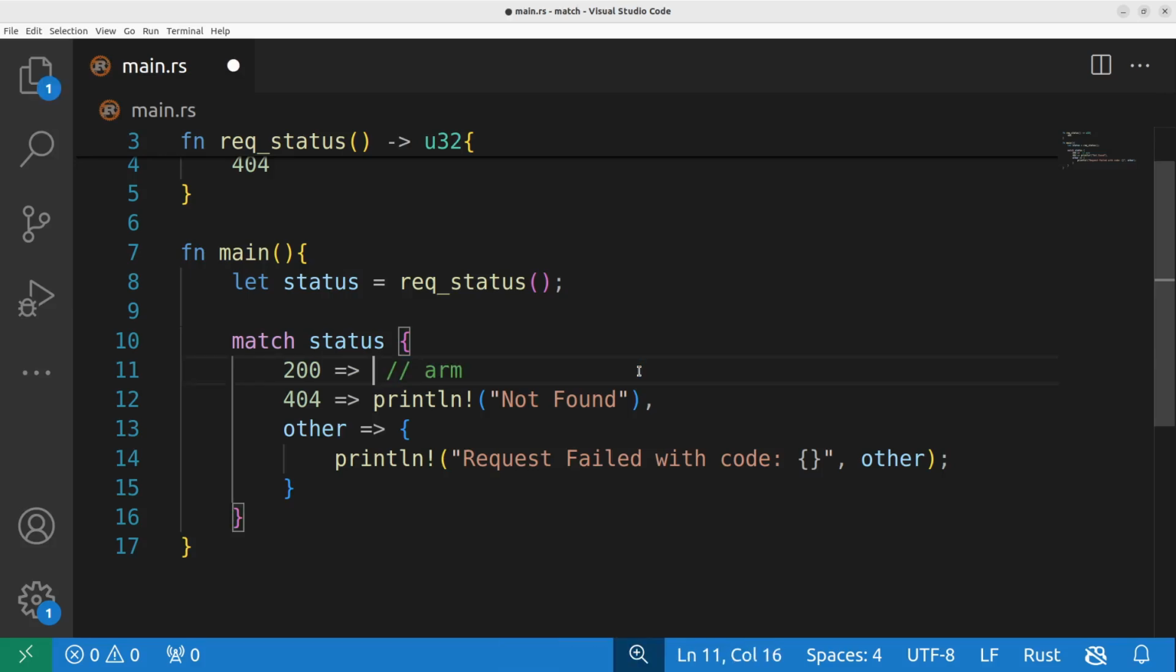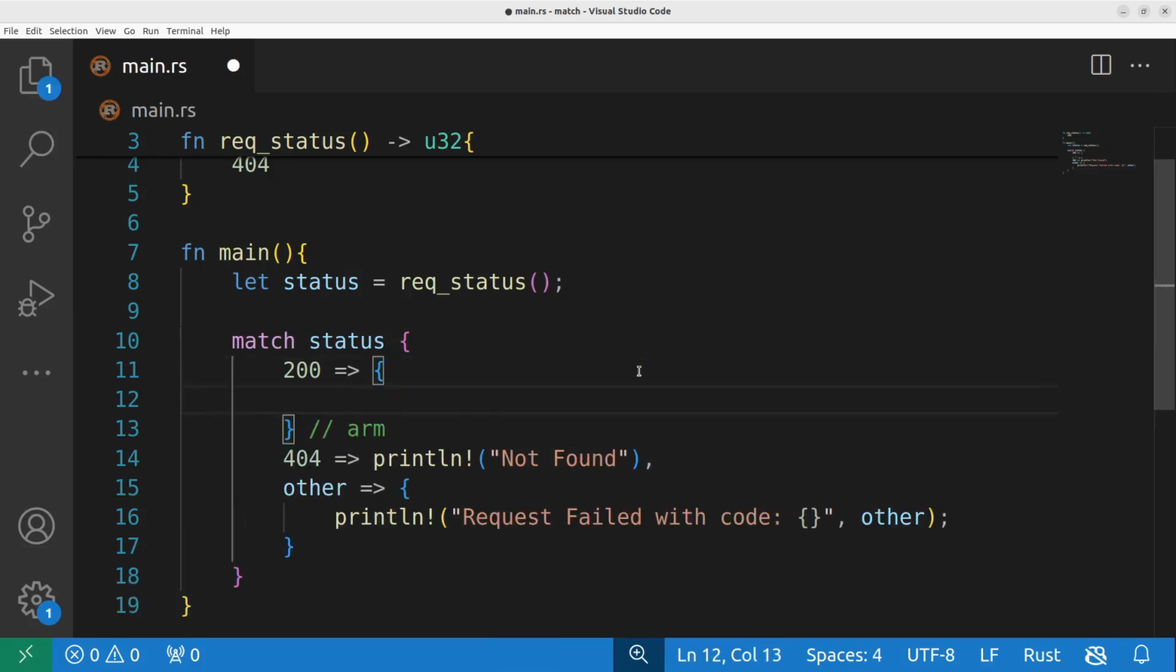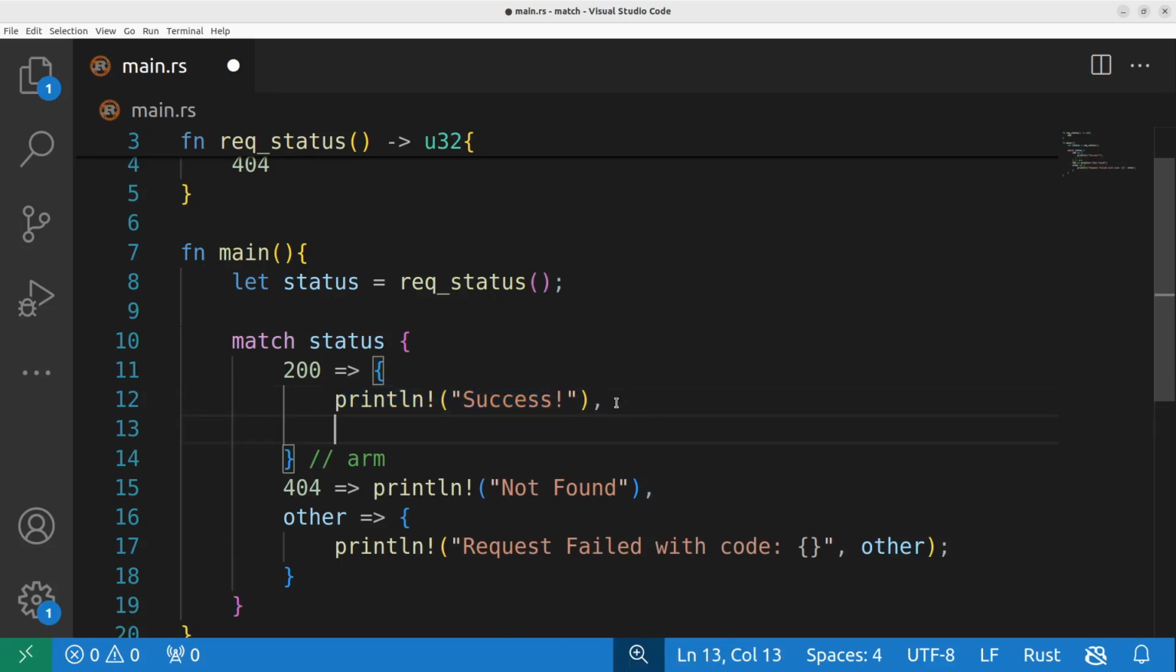these arms taking on curly braces, such that we are doing some sort of evaluation here more than on a single line. We are not just printing. So we can perform certain tasks. If the request is successful, do something, save a file, talk to the database, prompt the user, depending on the application that you're writing. And when we have curly braces, we can get rid of this comma, and we put it here.